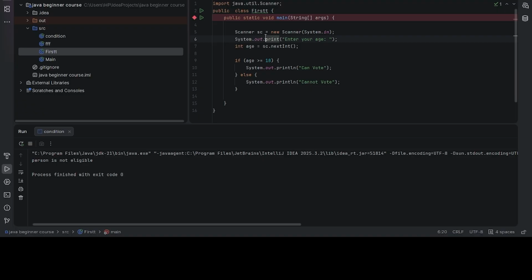That's the condition here. First, we are creating a new scanner object. We already saw that the scanner with System.in means whatever the user enters will be stored through System.in. So first the user will enter their age. The age will be an integer.